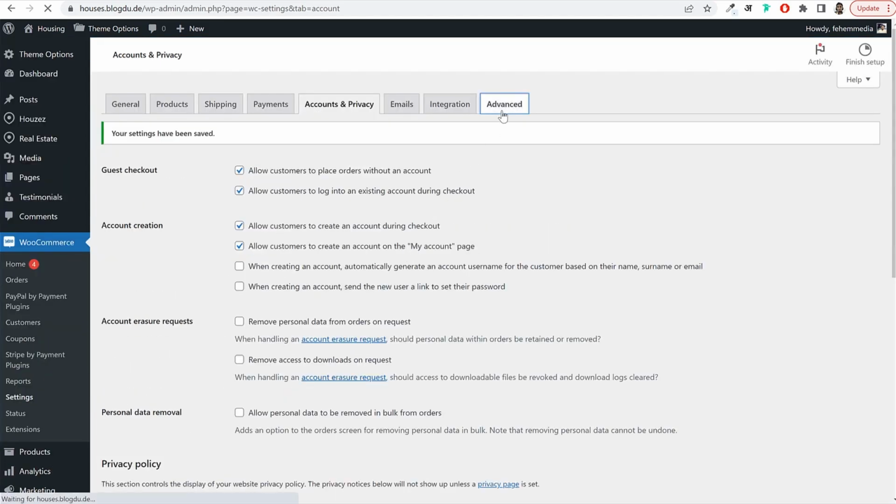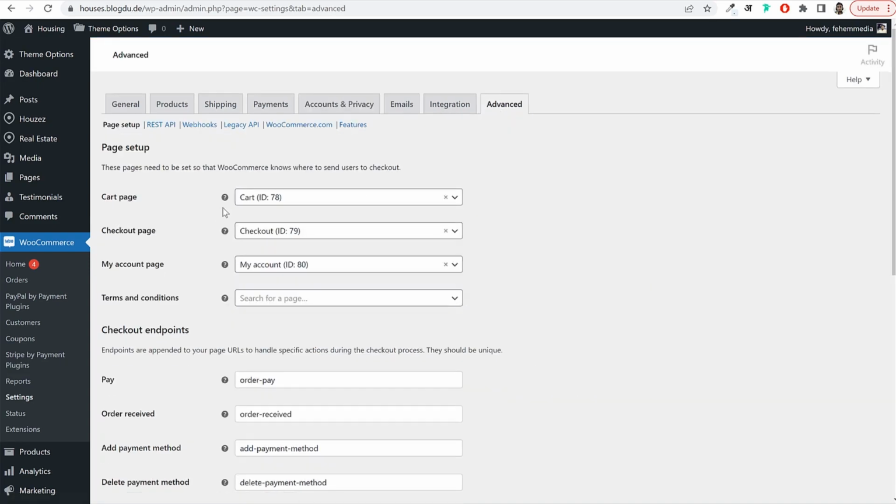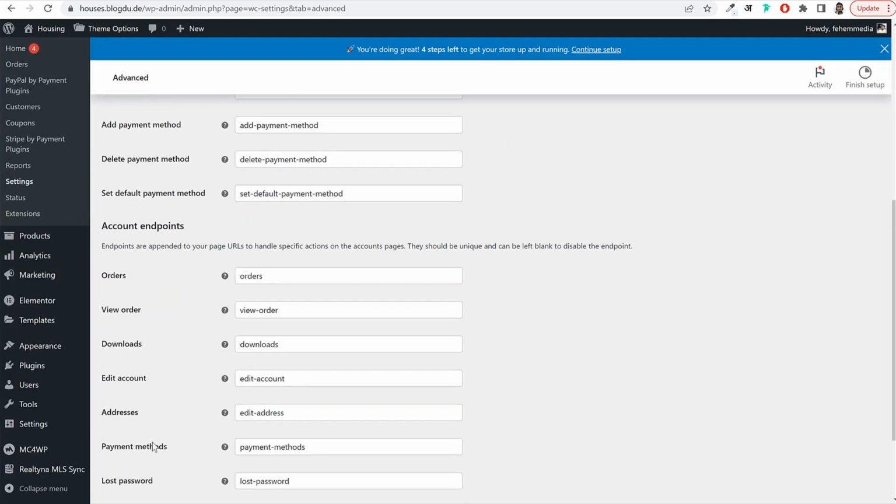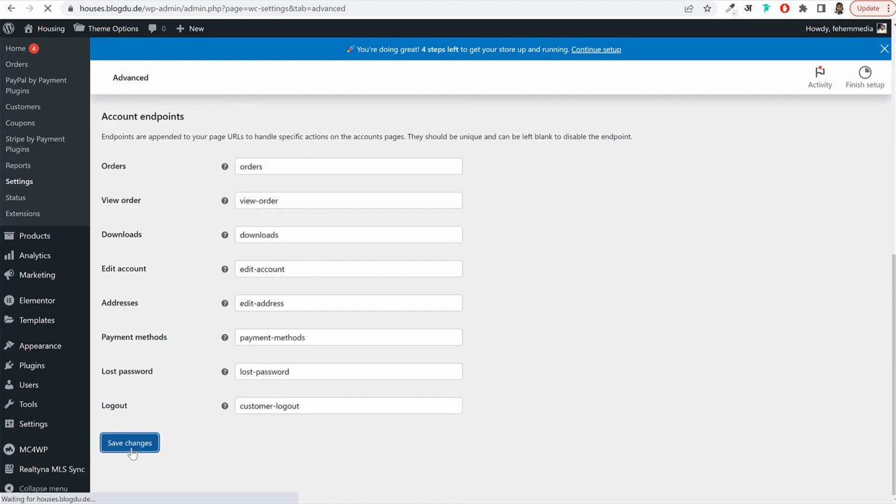Now go to advanced. Just make sure under cart page, cart is selected, under checkout page, checkout, and under My Account page, My Account is selected. And after that, you can click on Save Changes.